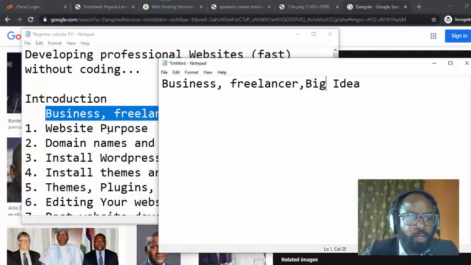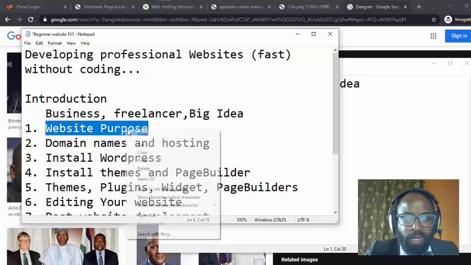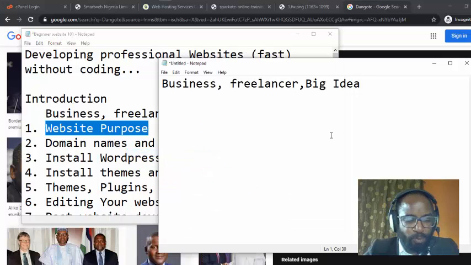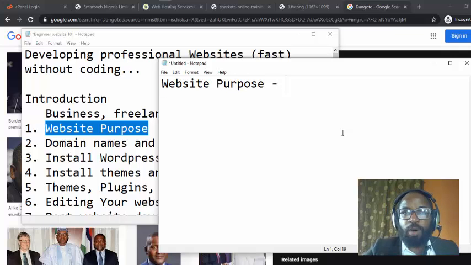All right, let's go on now. So the first thing you need to know about the website is website purpose. We used to say website purpose. Why? Because there's a reason for your website. Someone comes to you, I need a website. What they're going to ask the person is, what is the website about? You say, oh, it's a real estate website. That is the purpose of the website.